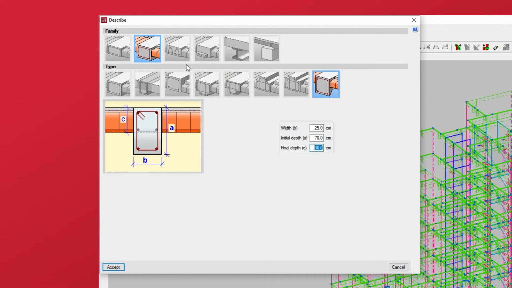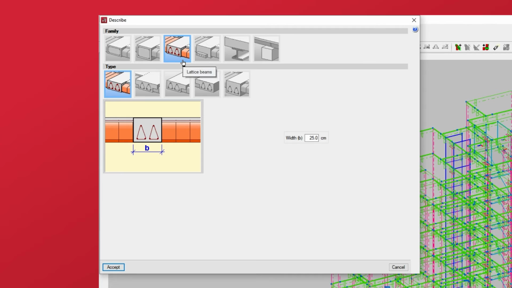Lattice beams are a type of beam with precast reinforcement. In the General Data menu, we define the features provided by the manufacturer. Among the available options, we find flat rectangular lattice beam, T-lattice beam, with right flange, with left flange, and dropped rectangular lattice beam.